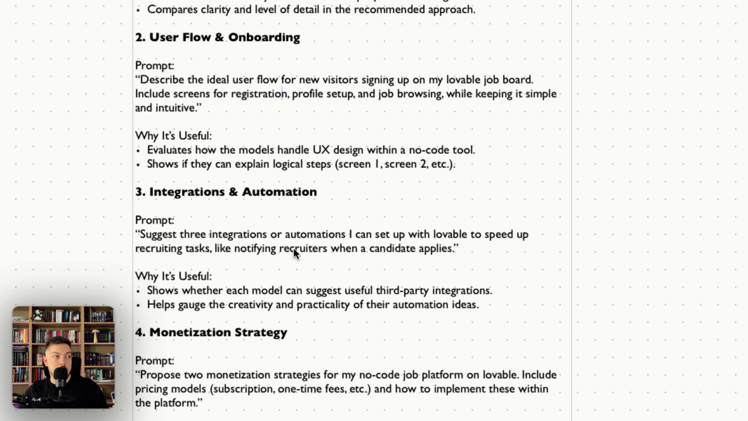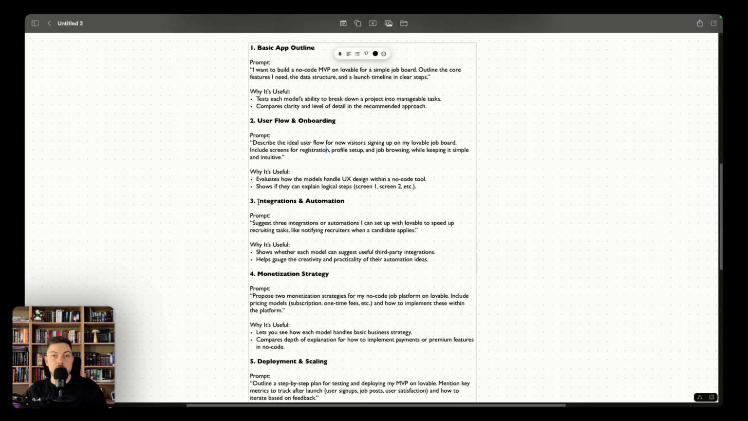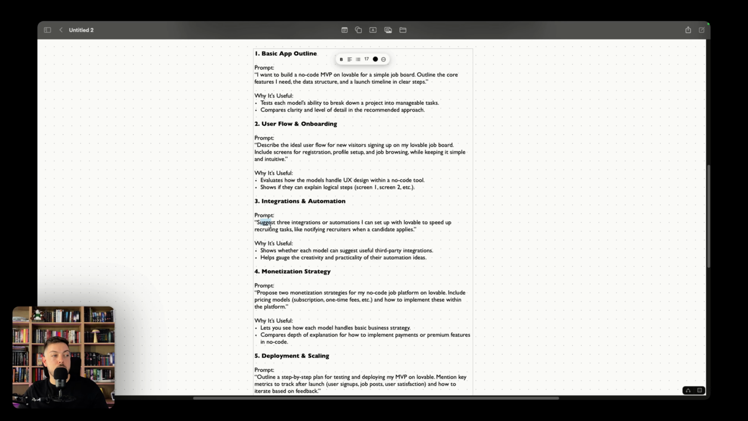Given what we found in number 1, I think we can go straight to number 3, because I want to talk about integrations and automations. Specifically, the prompt will focus on: suggest 3 integrations or automations I can set up with Lovable to speed up recruiting tasks, like notifying recruiters when a candidate applies. Let's see how it's handled.